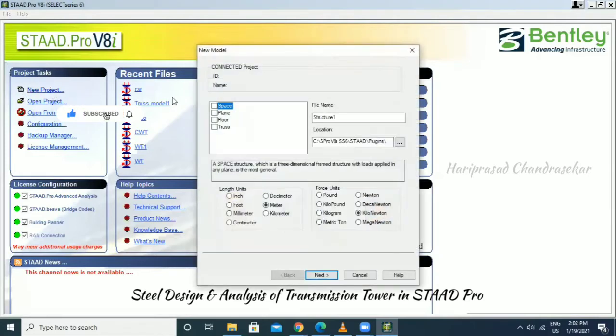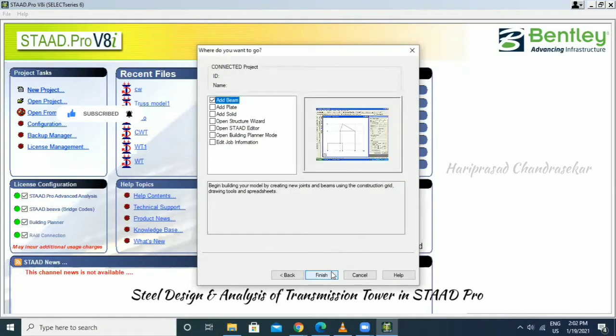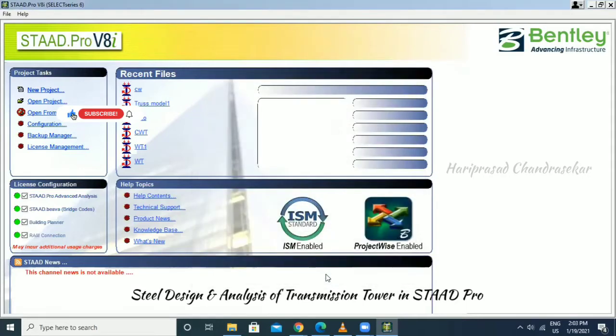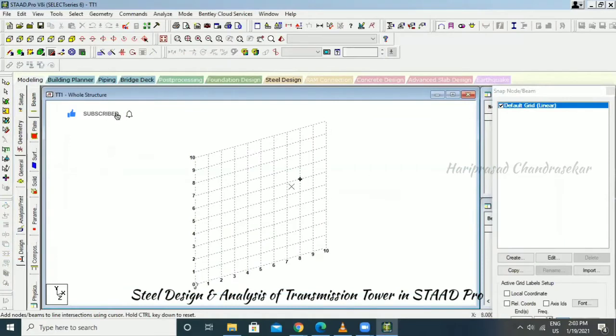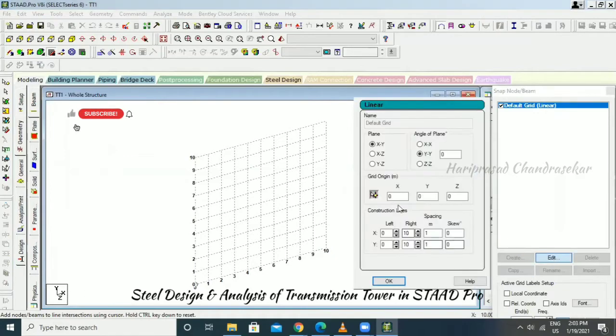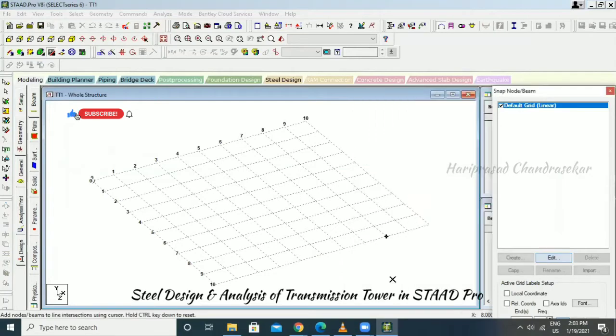So I'm going for a new project with space, and naming it transmission tower one. I'm going for the add beam method, and I'm just going to finish it. I'm going to make this an X comma Z plane. So I'm going for edit, X is a plane, and click OK. And now I'm going to draw something like this.